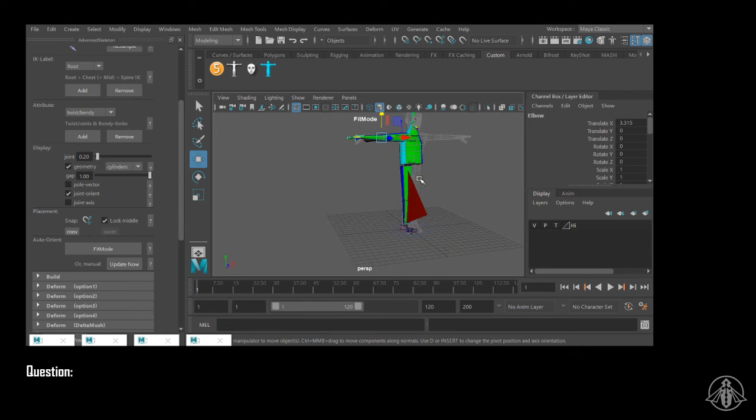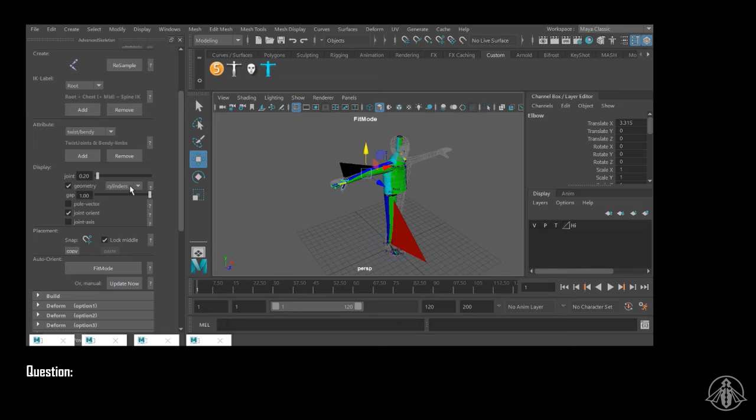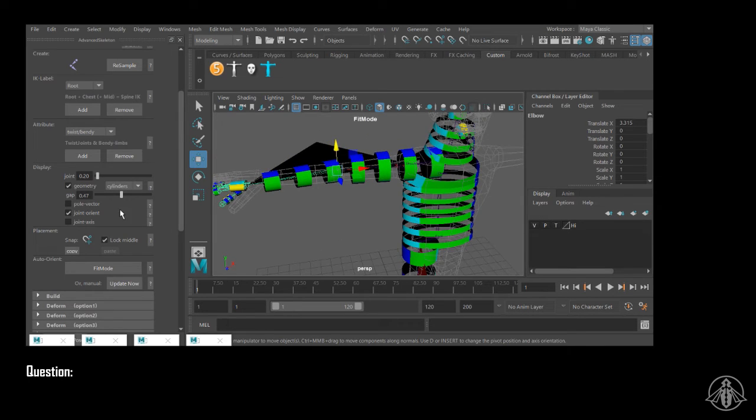So if this all looks terribly boring and riggy-ish, we can move forward if you'd like. But remember, fit mode sets the joint orientation, extremely important. You can display the geometry however you'd like. If you want to change the gap so you can see what's going on, all this is doing is a display, but it's giving you the orientation of the joints as well as where the cage later is going to be built.